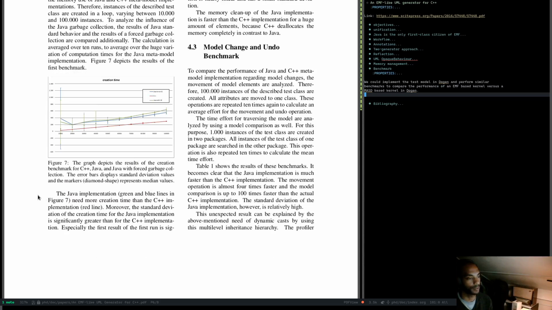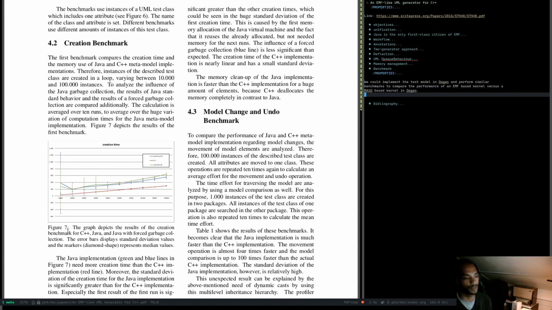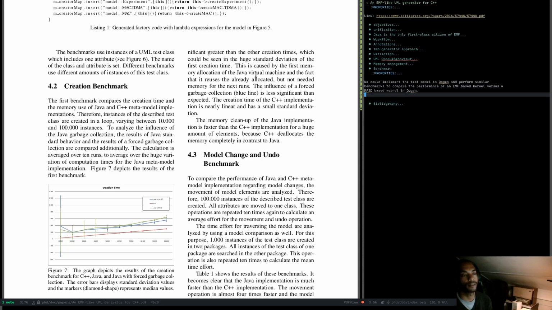So we don't really particularly care about this. The Java implementation, green and blue lines, needs more creation time than the C++ implementation. Moreover, the standard deviation of the creation time for the Java implementation is significantly greater than C++. This is normal, especially the first result of the first run is significantly greater than the other creation times, of course, because you're warming up the JVM, which could be seen in the huge standard deviation of first creation time. This is caused by the first memory allocation of Java, exactly, and the fact that it reuses the already allocated but not needed memory for the next runs.